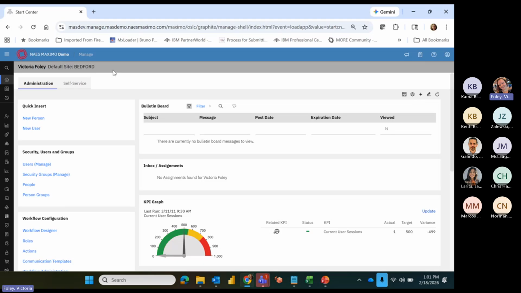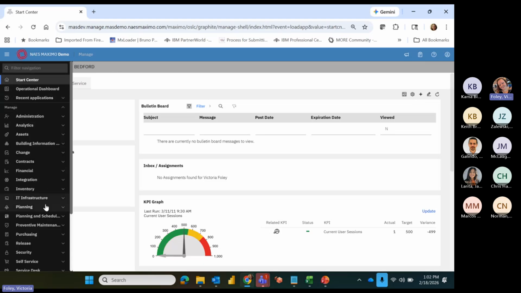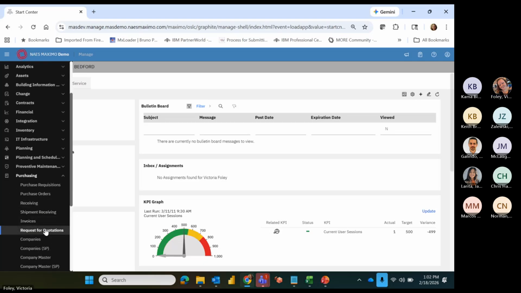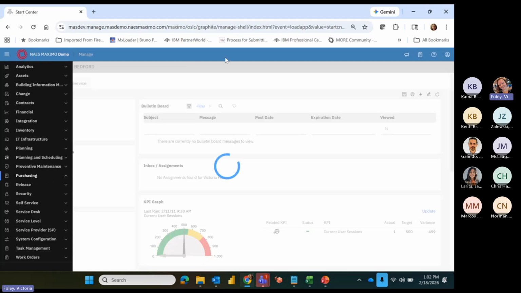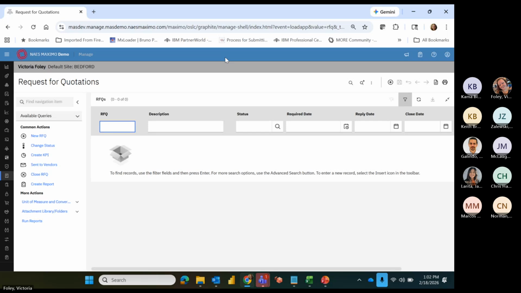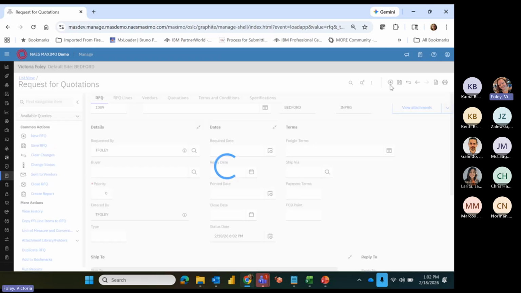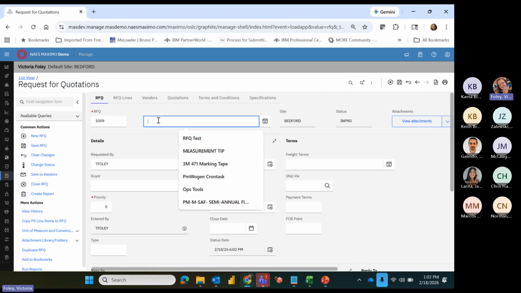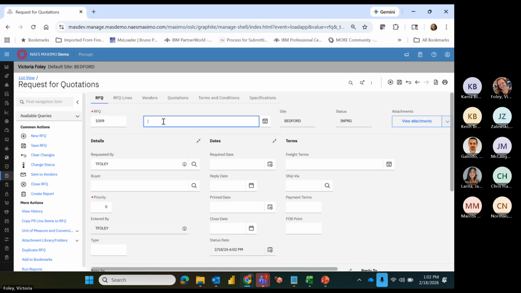Okay, so once you're in Maximo, the request for quotations application is going to be under the purchasing module. We'll go to request for quotations. So we're going to go ahead and we're just going to create a new one. So at this point, our auto number, I'm going to put in what my description is, what I'm requesting. Sorry, don't mind my typing, guys.